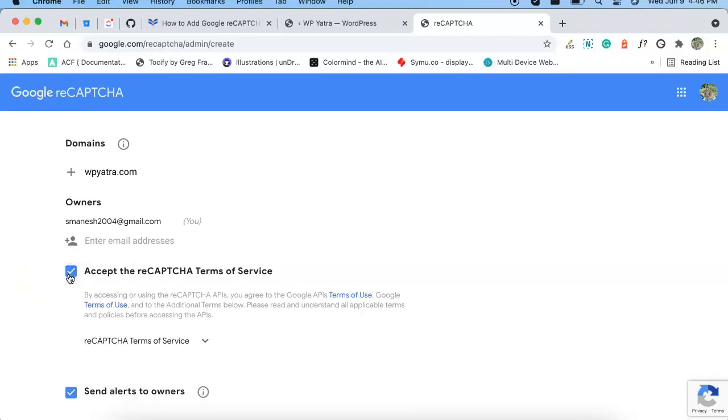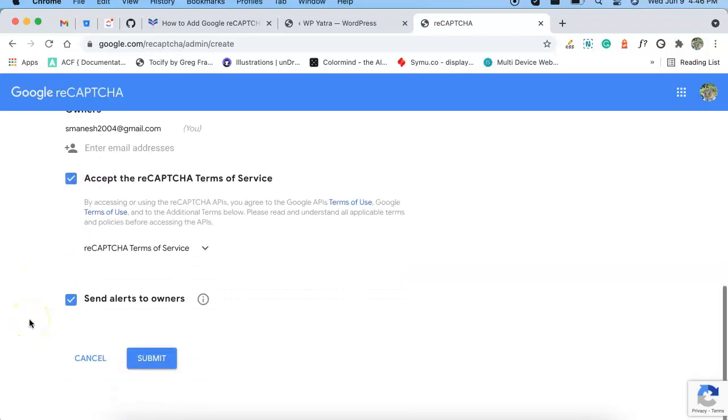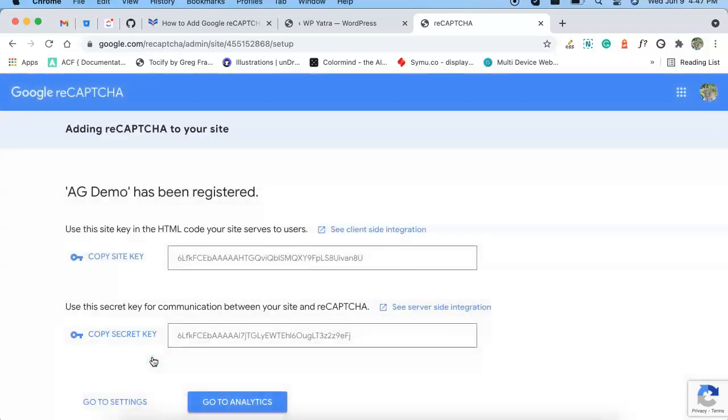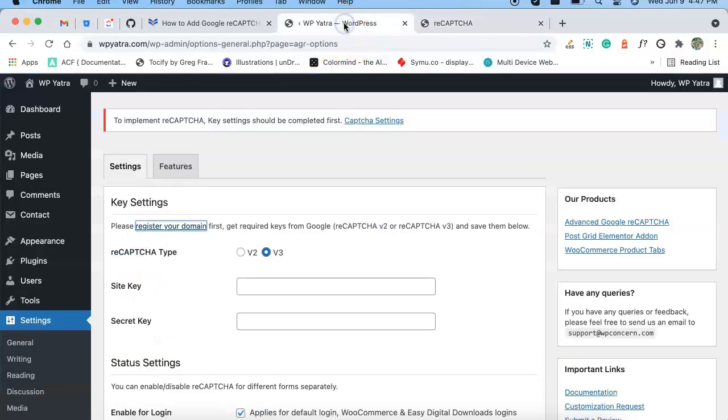You need to accept the reCAPTCHA terms of services. If you want to send alert to the owners, if you have multiple owners, it is better to send the alert to the owners as well. If not, you can disable it and submit the form to get a site key and secret keys. So our Google reCAPTCHA site key and secret keys are ready. You can copy it here. Now go back to the setting page and paste it here.